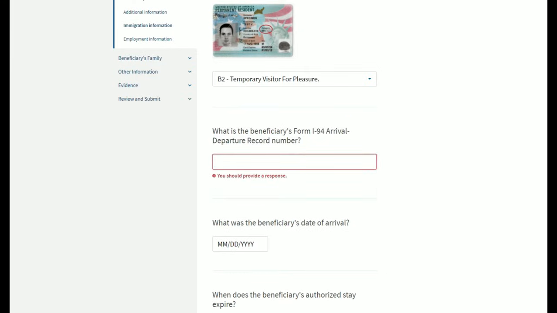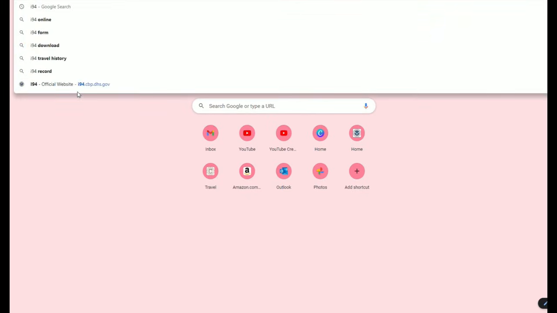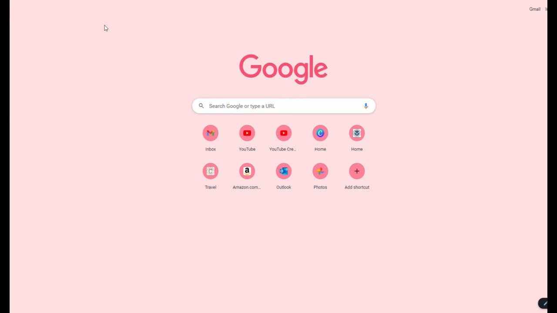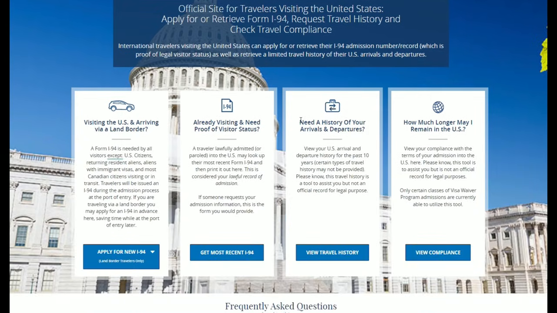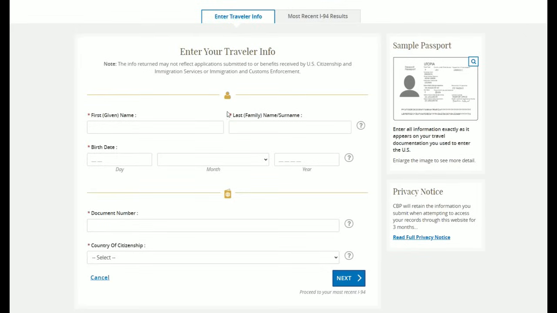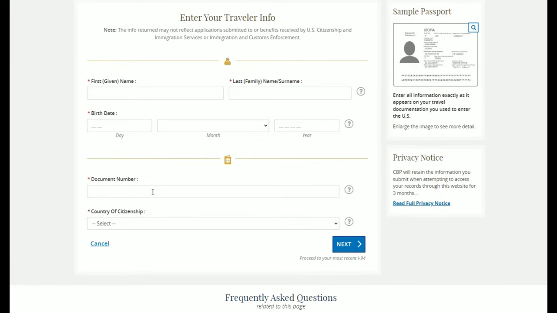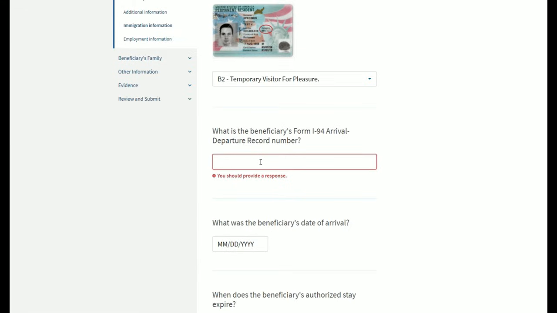The I-94 can be obtained on the Customs and Border Patrol site. If you just type in I-94 in Google, it will take you to the page where you can obtain this form. Here you'll just have to scroll down, click on Get Most Recent I-94, and it will take you to the information where you'll have to type in your name, the way it appears in your passport, your birthday, your passport number, country of citizenship, and then it will let you get your most recent I-94. And then you will just have to type in whatever that number is.